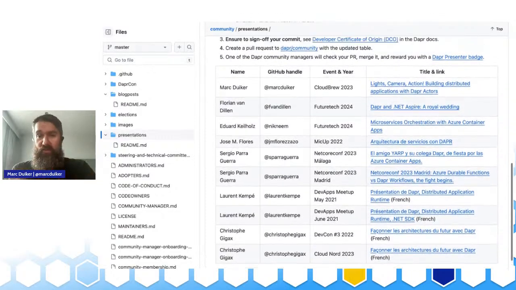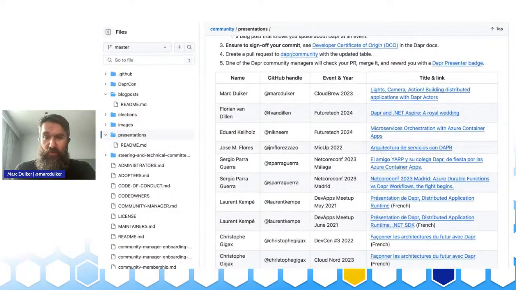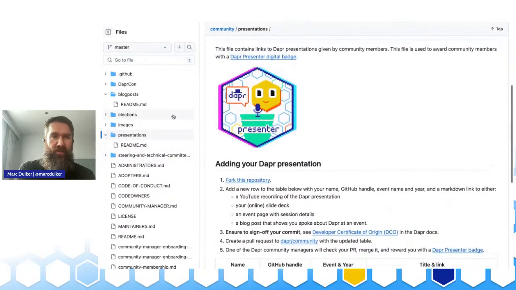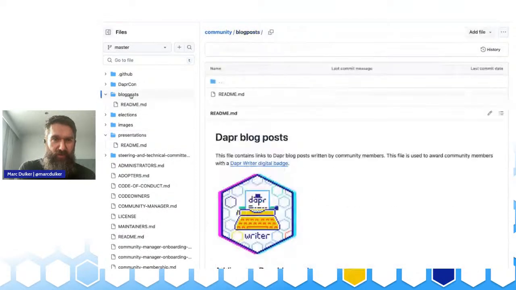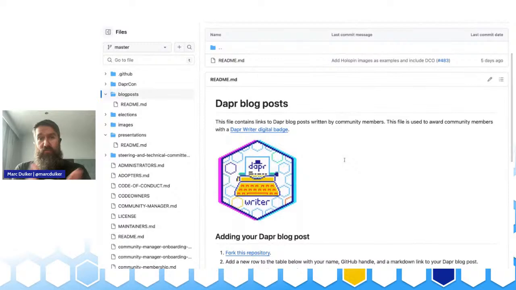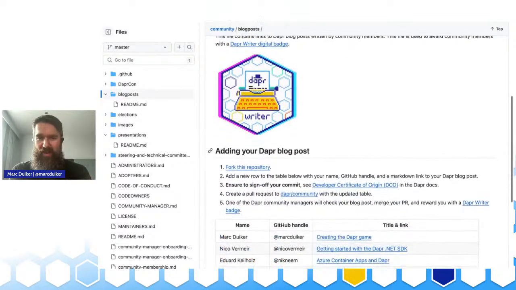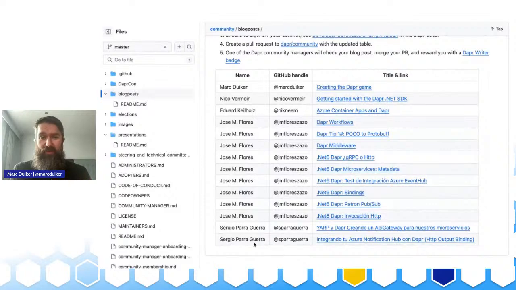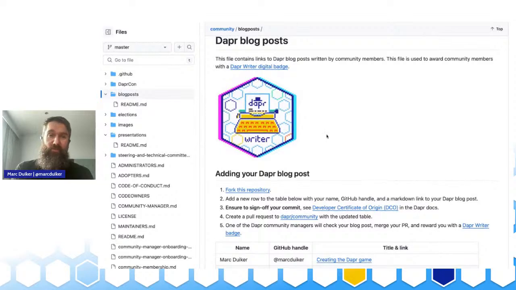So if you make a pull request, then one of the Dapr community managers will award you with this Dapr Presenter badge. The other one is the blog post one. So if you write about Dapr or have written about Dapr, you can make a pull request to this table, enter a record here with your name, GitHub handle, and a link to the blog post. And then you'll get this Dapr Writer badge.